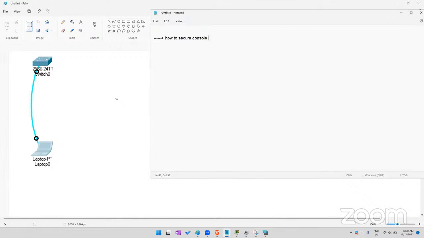How to secure a console port? Very simple. Go to config mode, and then which command are we using? Line. Line means a logical terminal line, or you can say a virtual line. Line console.